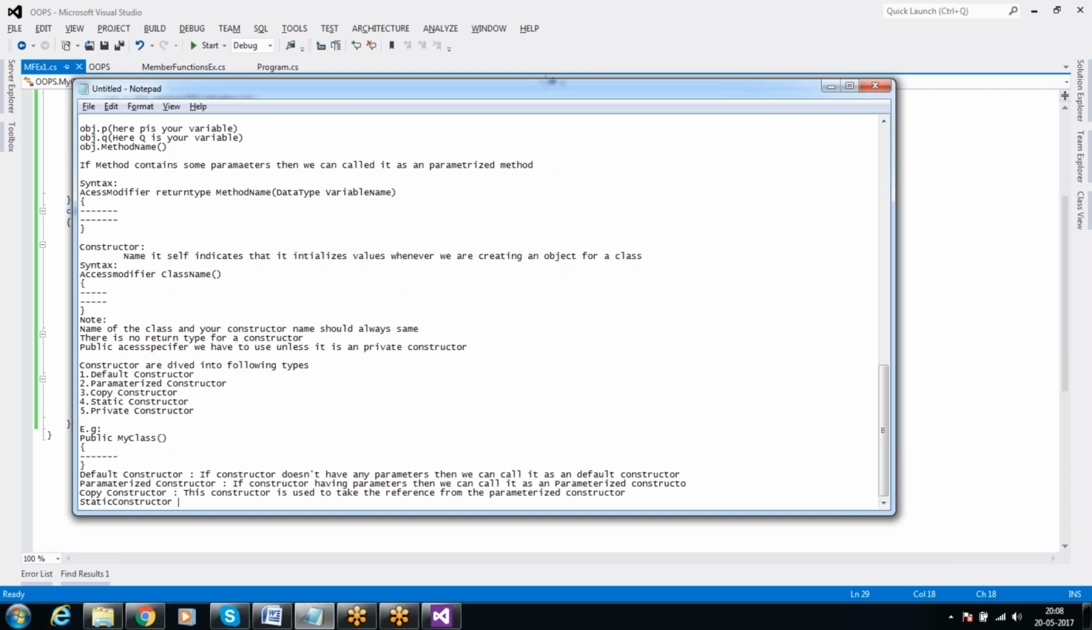Static constructor. If we declare a constructor in a static class, then we can call it a static constructor.